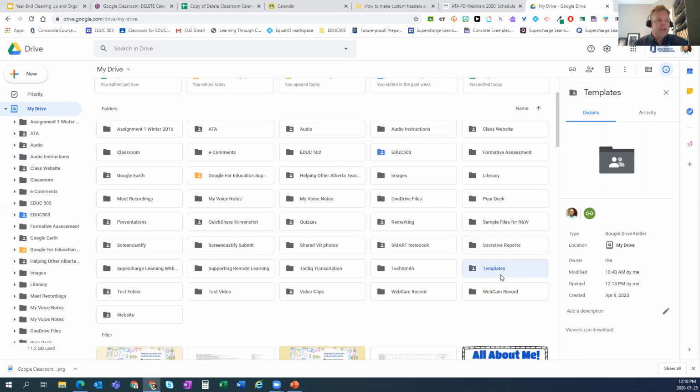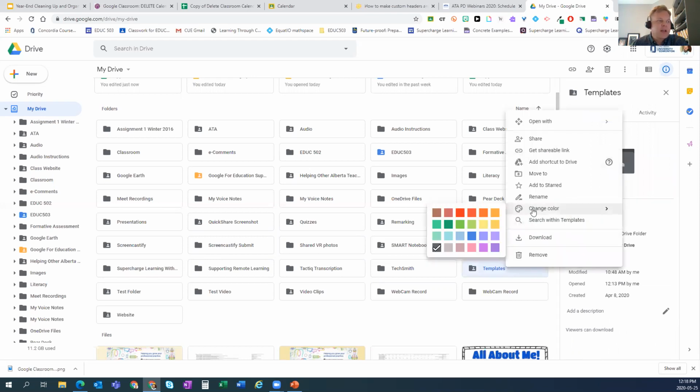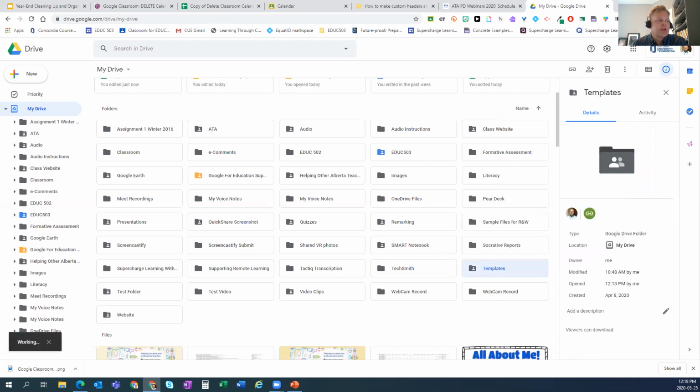Now, another really handy thing you can do with your Google Drive folders is color code them. For the type A's in the room, they're like, this is awesome. Right-click on a folder, and you'll see change color. You can change it to whatever color you want. There it is. Now it stands out a little bit more.